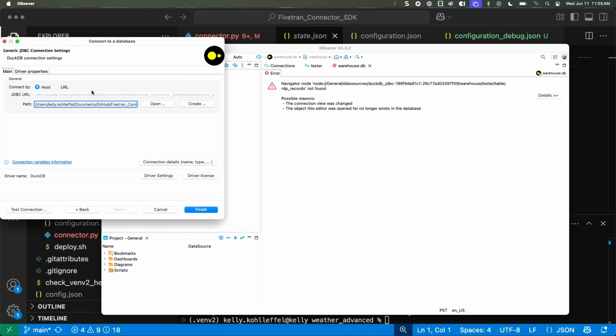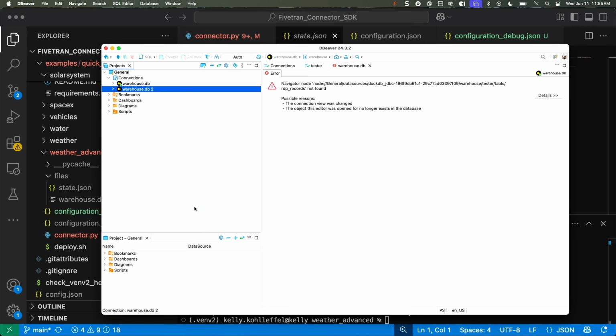All right, so all we needed to do was pass in that path to our DuckDB file. We click Finish, and then we have a connection in DBeaver. This is probably impossible to read for you guys back there.